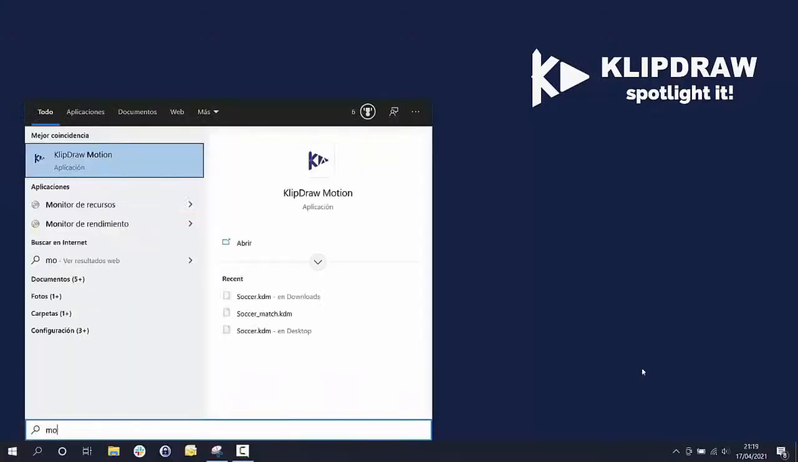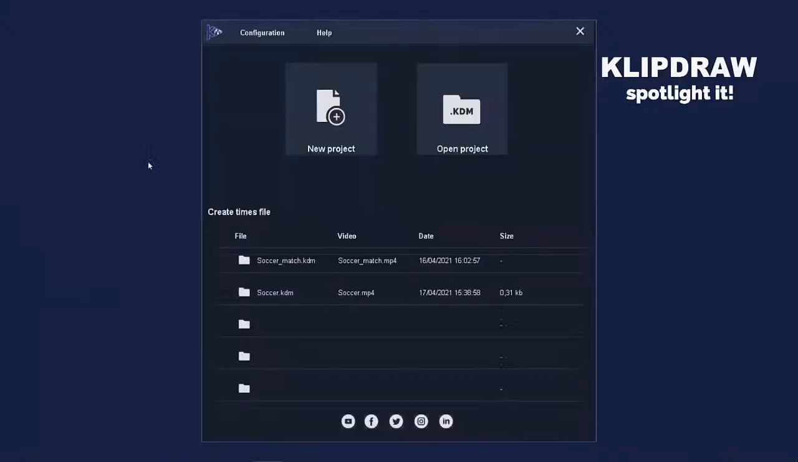Okay, so first of all, open our Motion here. And as you can see, the intro window is similar to the Mac one that we've shown. We always have the same options to open a new project, open a KlipDraw Motion project, or the KlipDraw Motion project recently saved.